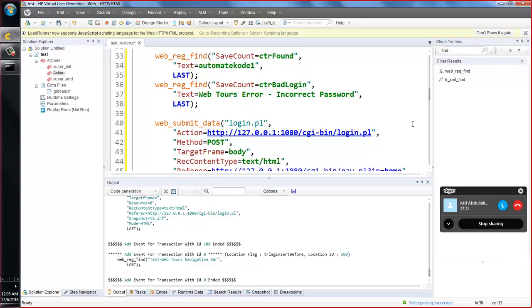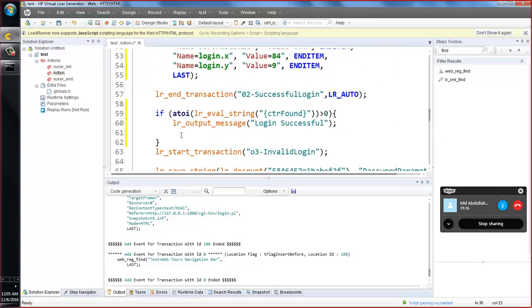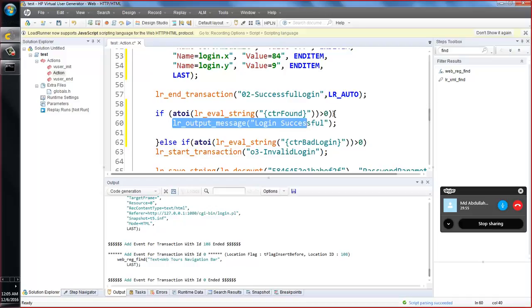Now CTR bad login, else if CTR, else if CTR, I will be copying this line. Here CTR bad login. Else if CTR bad login is successful, then we want to display another error message, another message.